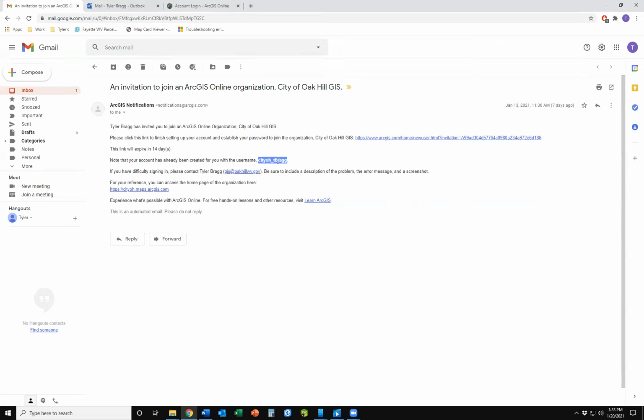Now, if you already have an account set up, you may have received a similar email to this prompting you to reset your password. So just follow the links on that and set up a new password that you can remember. So once you set those up, you'll be able to log into your account and access our maps and data. And you may want to set a bookmark in your internet browser for arcgis.com to help with future access to this content.